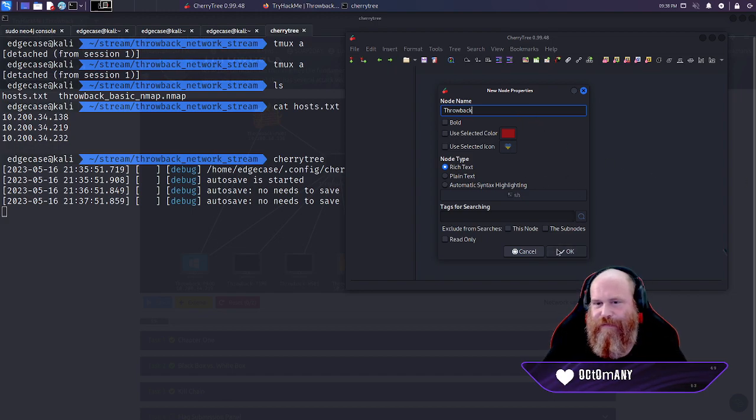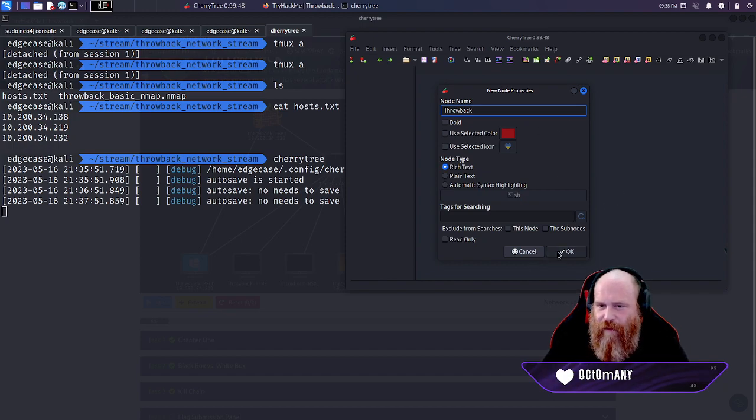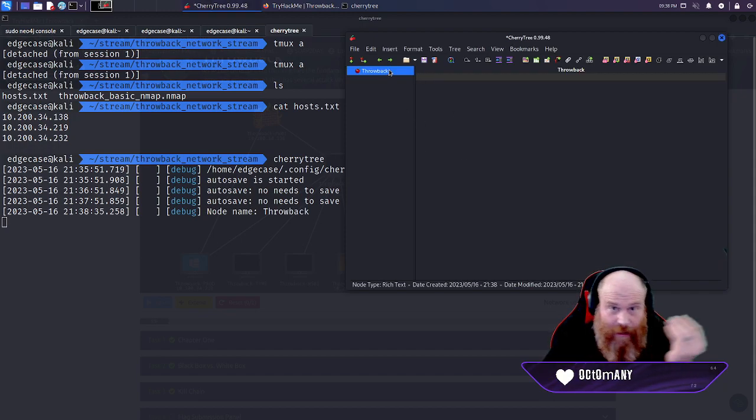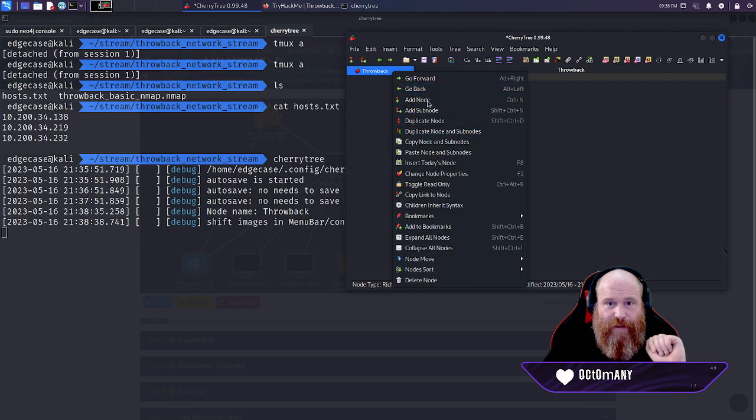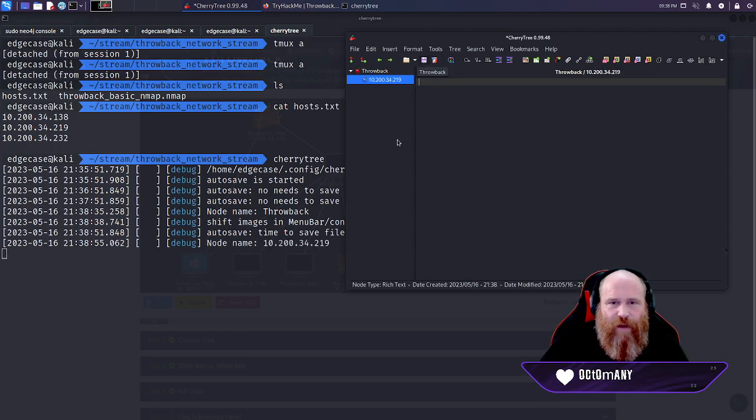So yeah, when I do notes, I would normally start with this. So this would be engagement level. I would add a subnode, and we'll do 10.200.34.219, and I would just continue creating down.